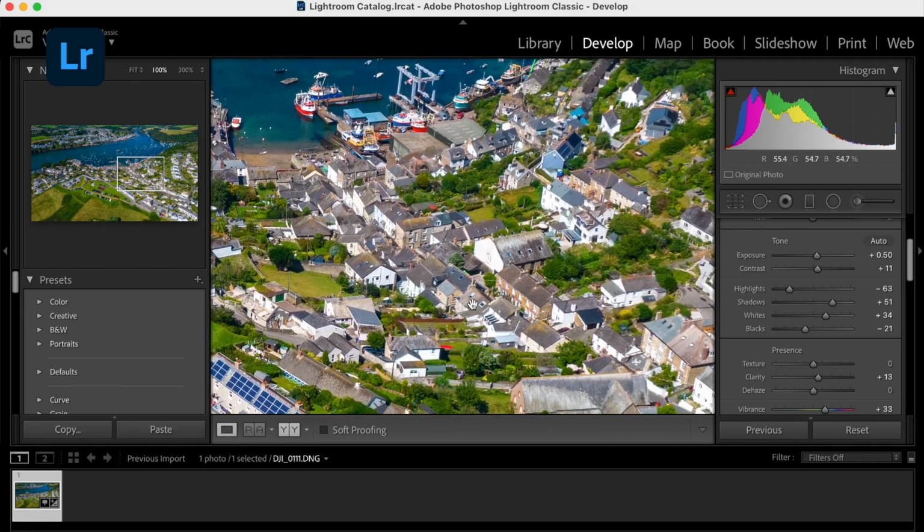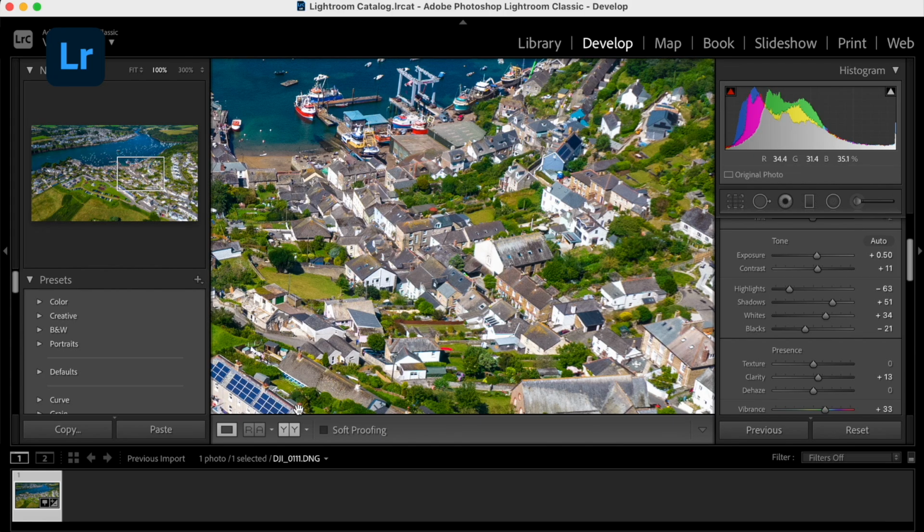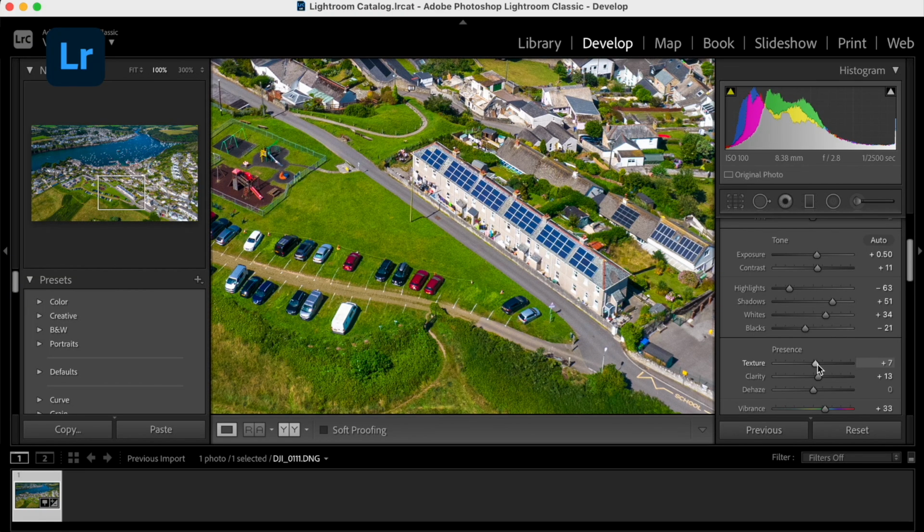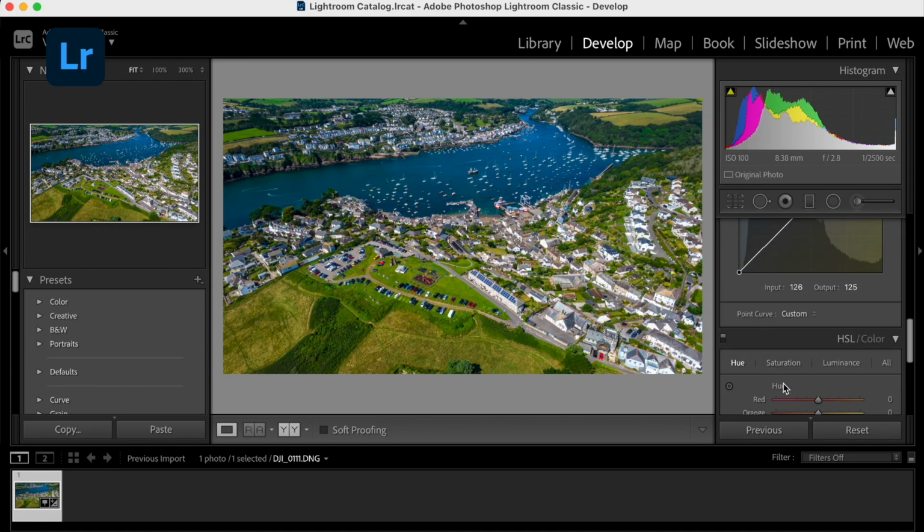As you can see, it's really sharp. Just need to fine-tune it a little bit more. Yeah, so I'm quite happy with exposure, with shadows, with clarity. You can add a bit more texture, just not a lot, just a bit.